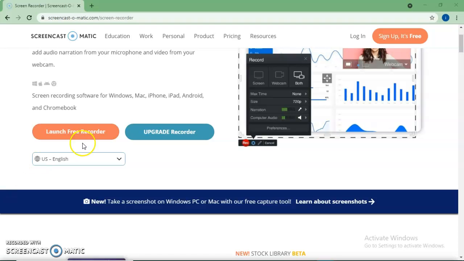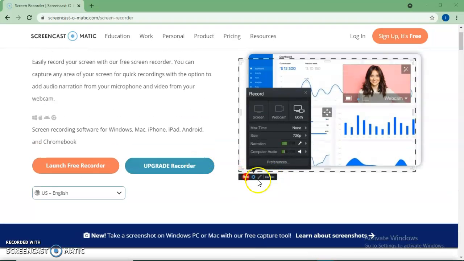If you click on that, something will come up here, then you can click on record. First, it will pop out like this one. If you want to record both, you need to click on that. If you want only your webcam, then you need to click on that. And like me, I kept it on only the normal screen.